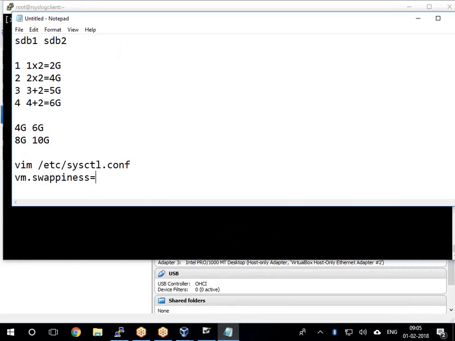A low swappiness value causes the kernel to avoid swapping, a higher swappiness value causes the kernel to try to use the swap space.